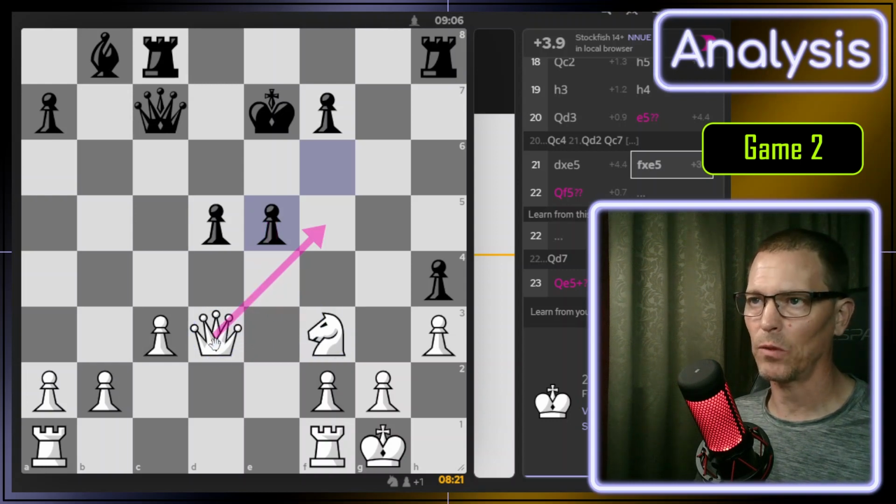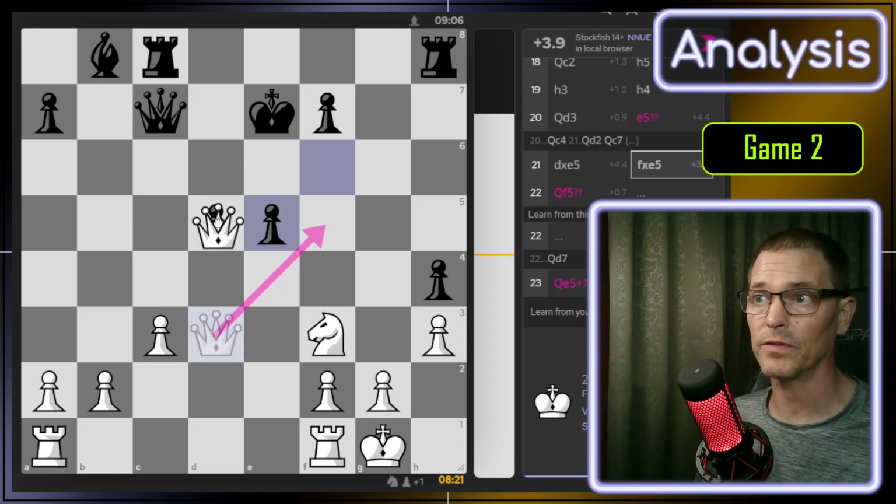So I wanted to get my queen out of the way of that, but apparently I should have done something else. Oh, should I have just taken this pawn? It's undefended. I don't know why I didn't see that during the game. It looks like I had 8 minutes left at this point. I should have seen that.